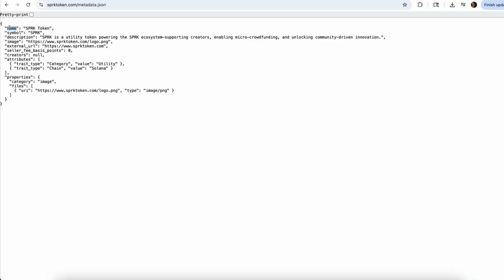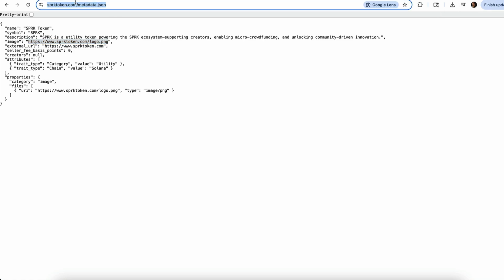For example, you can see the key is name, SPRK token, symbol, SPRK, description, we have a description, and so on and so on. You can see that image, okay, I have a logo. And here I have the URL for a logo. If I go to this URL, you can see that there's a logo there. So when this public URL is known, for example, I ultimately settled on hosting it on my own website so that I can always upload or change things as I want.